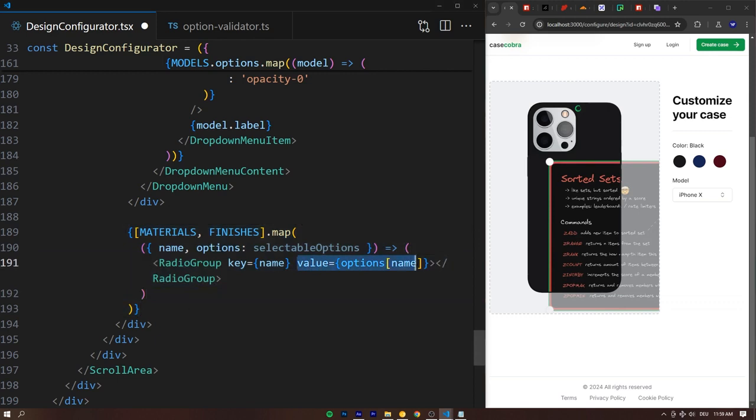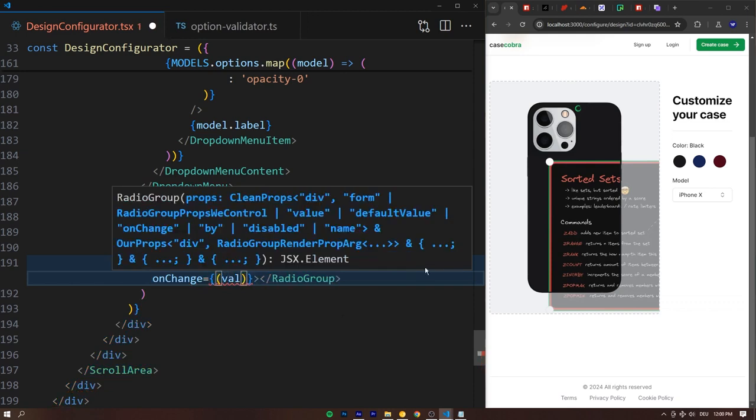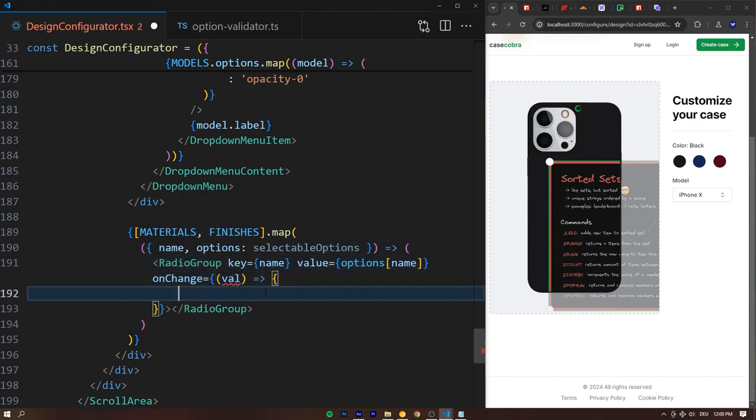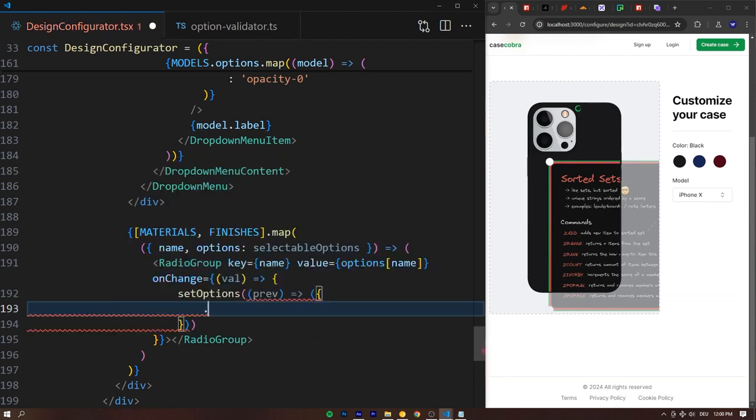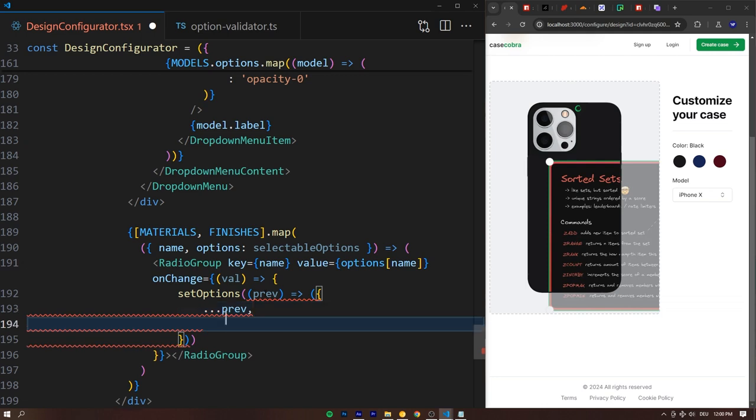So the value is going to be the options at the index of name. And on change, what should happen if a user selects a new material or finish? Well, basically, we want to update our state, and we get access to the value that the user selected in the callback function and can work with it later in the callback function to now update our state, right? So we're going to set the options, we're going to set the state to everything it was previously that we get access to in this callback function by simply returning an object directly, spreading in all the previous values, so we're not changing anything besides the current name. And we're going to set that to the value.